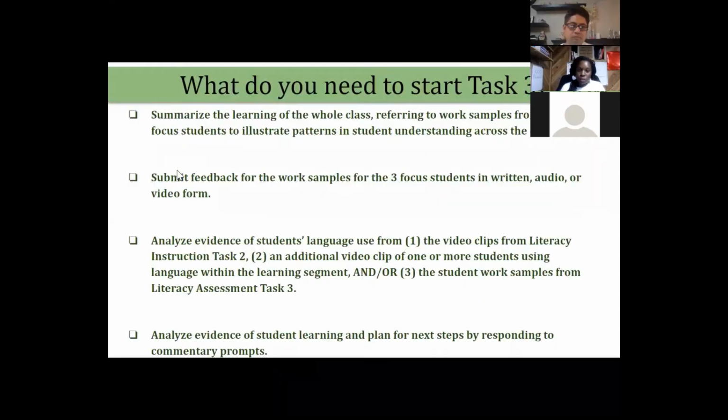So what do you need to start? First, you need to summarize the learning for the whole class, referring to work samples from the 3 focus students to illustrate the patterns of learning. What that means is that you're going to rescore all of the student work for the entire class. So if it's a class of 15, you're going to score the assessment for 15 students. From that, you're going to be able to understand where your class is, what they can do, what they can't do, what they are struggling with, aligned to your standard.